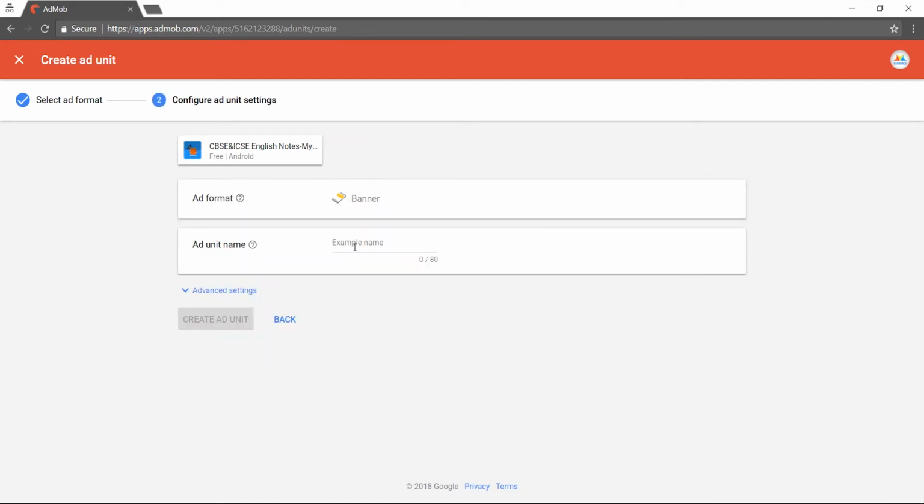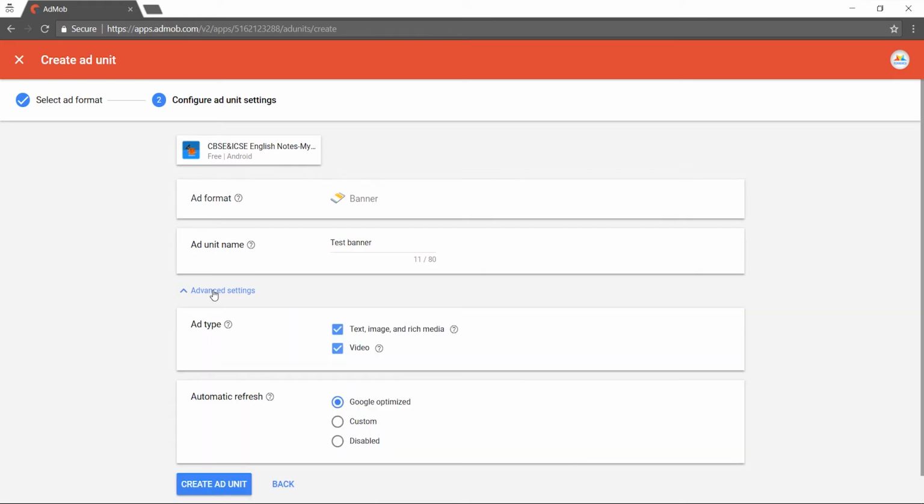Google recommends that you include relevant information such as ad format and location in your app to make it easier to identify later. Although optional, it is always a good idea to complete the advanced settings for this ad unit.